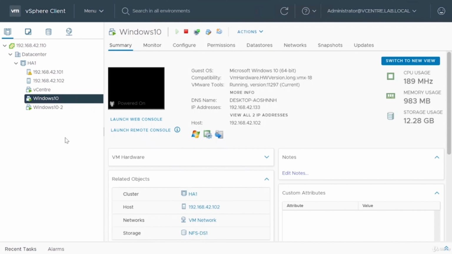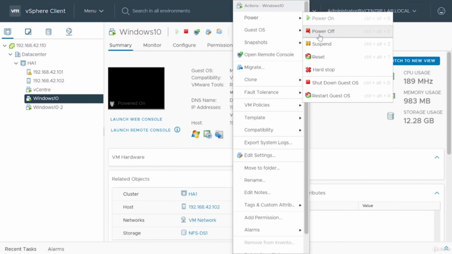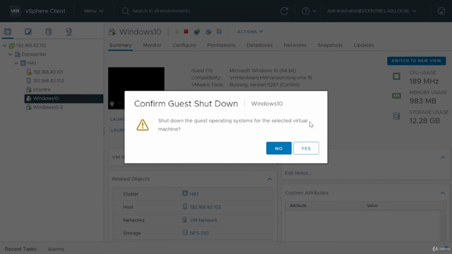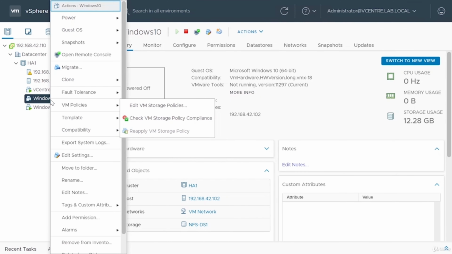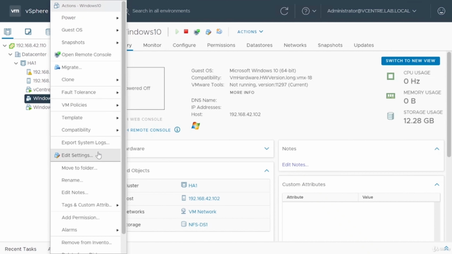So you build a virtual machine, you shut it down. You don't need to sysprep it before you shut it down or anything like that. vSphere will take care of that. So we'll shut down the guest OS. We're going to right click on that virtual machine, go to template, and we can convert it to a template. We can also clone to a template.